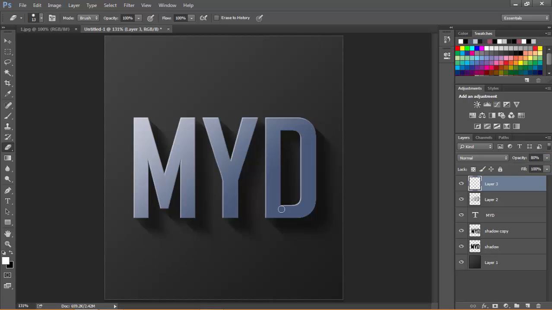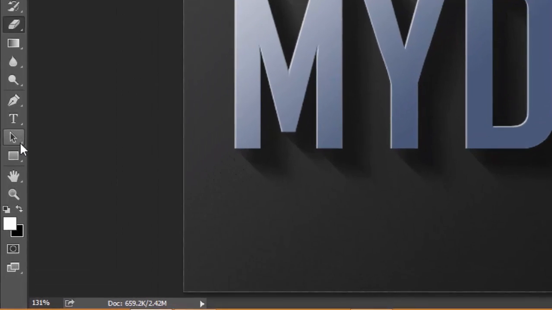After we have made this step, we can see that white line over here. That's the sun shadow or the sun brightness on our text. After we made all of this, we are going to create a new layer which will be named the light, and we are going to make some sun rays.